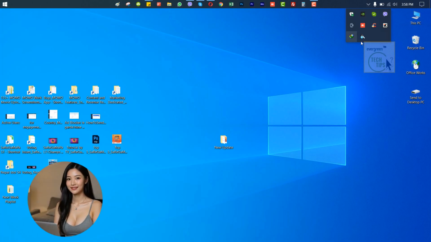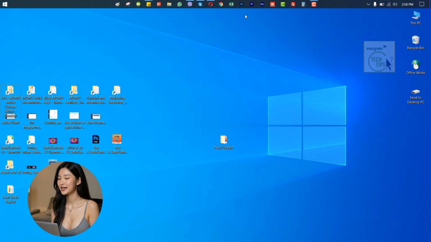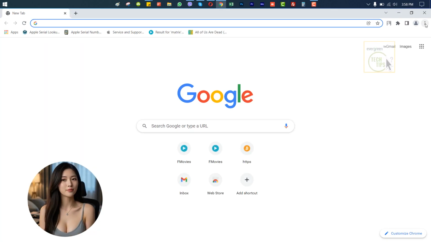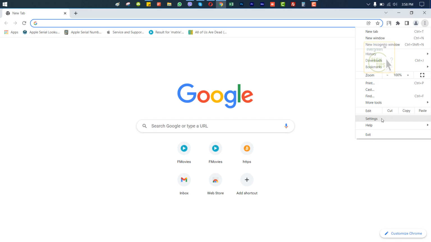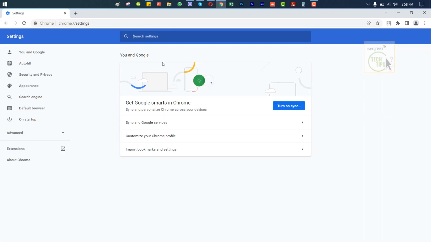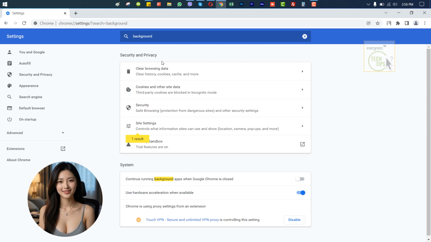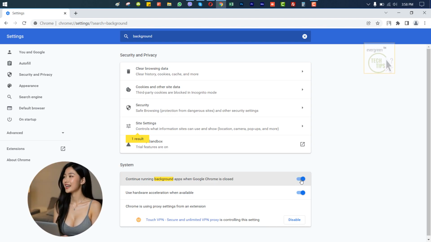Here are the steps. Open Chrome Settings. Click the three dots in Chrome, then go to Settings. Find System Settings. In Settings, navigate to System. Toggle Background Apps, switch Continue Running Background Apps when Google Chrome is closed on or off to control its background behavior.